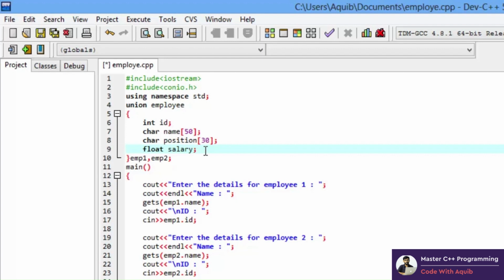So that's the basic difference between a union and a structure. A structure stores all the elements separately in memory, whereas union stores all the elements in the maximum size. So you cannot access two elements simultaneously, right? That's the basic difference between union and a structure.